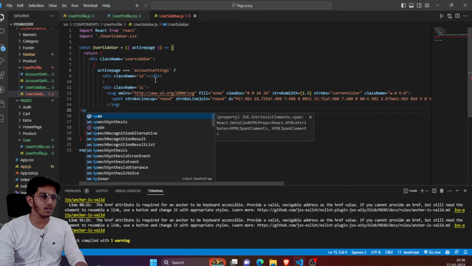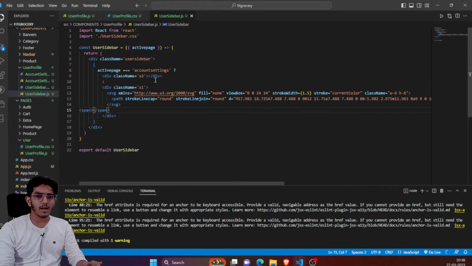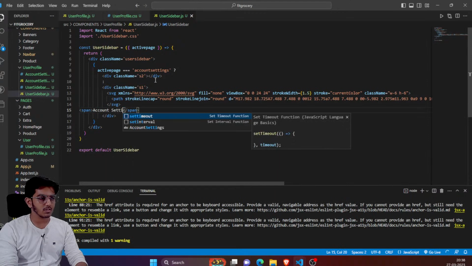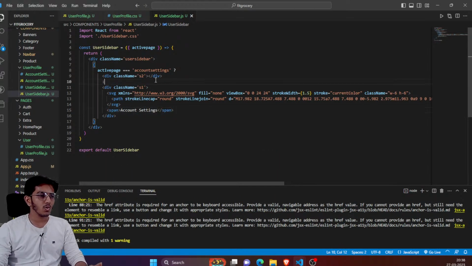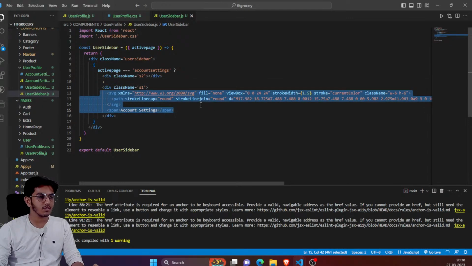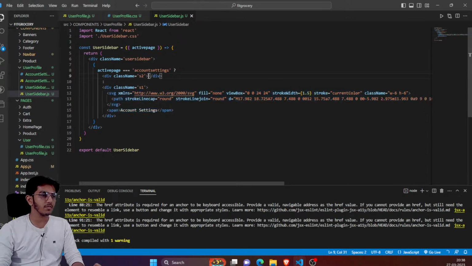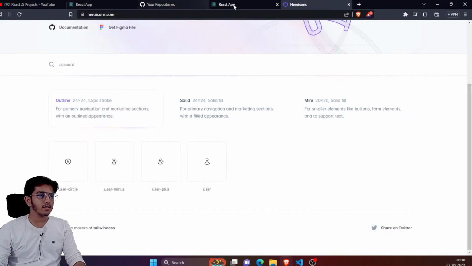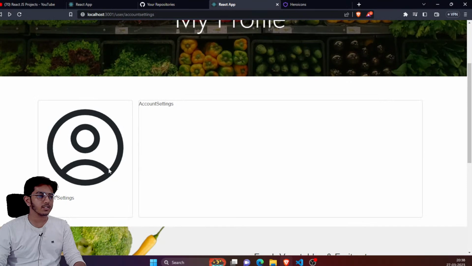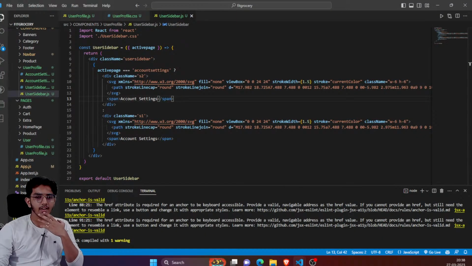span, and I'll just say its value, its settings. That's it. Similarly, I'll copy this and paste it here. So now you can see that we have created a section. Okay, so I need to style it.